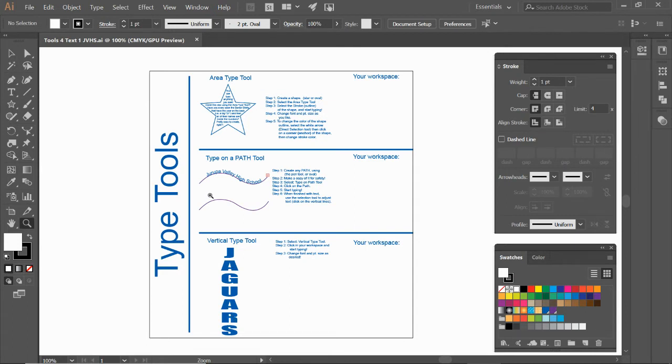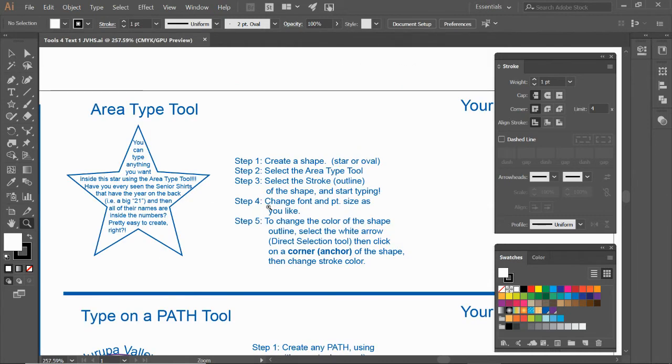So let's zoom in and check it out. Let's see what these have to say. I'm going to hit Z for zoom. I'm there already. Click and drag around these instructions in my workspace. All right, so this is a quick little introduction. You can type anything you want inside this by using what's called the area type tool. And for the sake of this assignment, type whatever you want on the inside. Literally, it does not matter, as long as it's school appropriate.